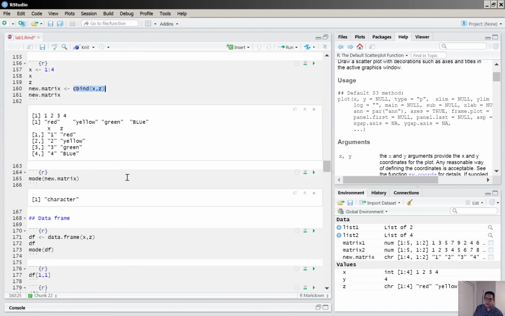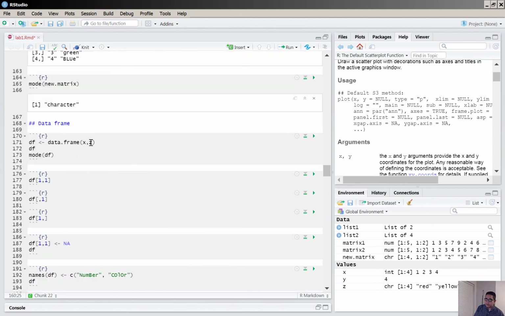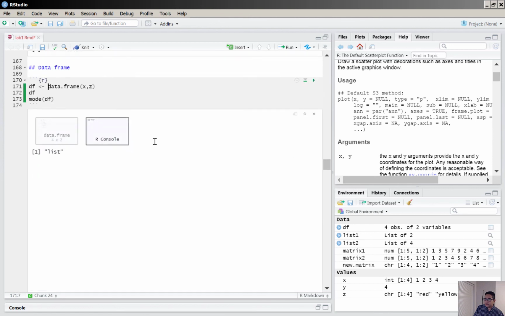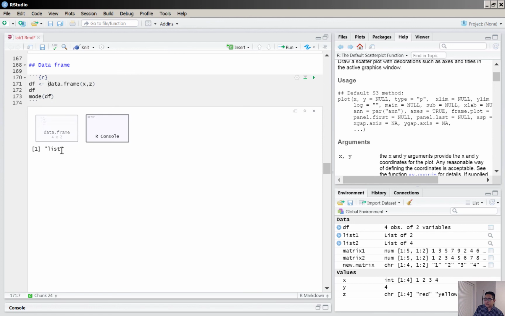So if you want to avoid that, if you want to keep the numerics as numeric and character as character, you can use something called data frame. And to create a data frame, the function is the data.frame function, and you can simply add them. So when I print the df, you can see the output by clicking here. You can see x is 1, 2, 3, 4 and z is all of the colors. And when I check the mode of the df, you can see it is calling it a list. The mode of the data frame is a list format.